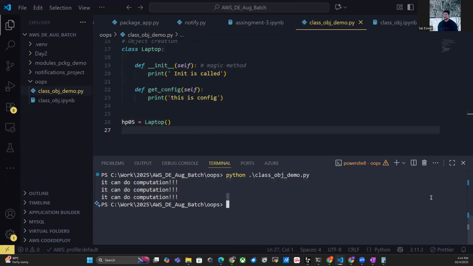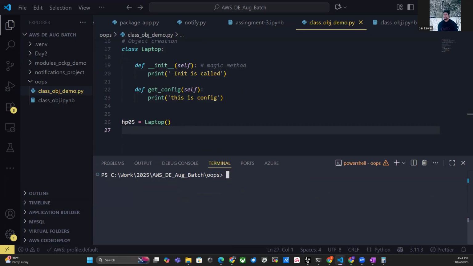Let's see what's happening. So what will happen, guys? By the way, we have learned a lot of things. So when I do this line, what will happen? Simple question. Object is created. HP 05 object of Laptop is created. Clear? Everyone agree?